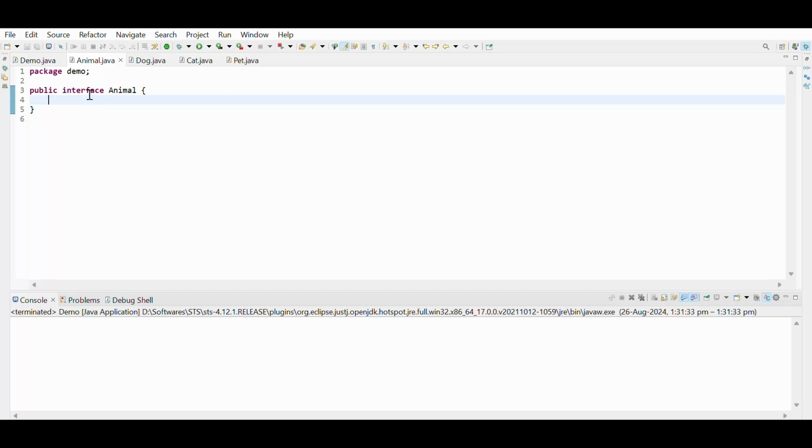In today's video we will explore one of the most important concepts in Java, interfaces. Interfaces play a crucial role in achieving abstraction, multiple inheritance and polymorphism. We will break down how to define interfaces, how to use them and implement interfaces effectively in Java.